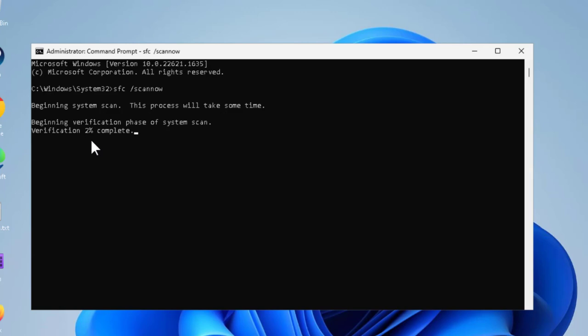After finishing this 100%, go ahead and restart your computer. Hopefully that will be able to resolve the problem guys, the taskbar issue.